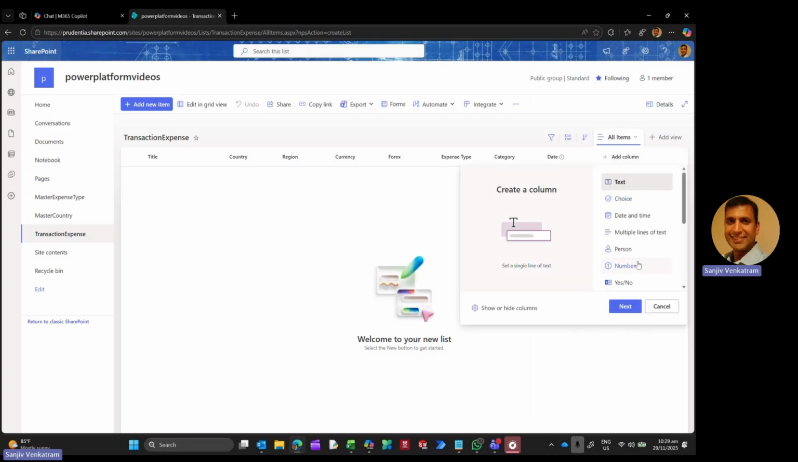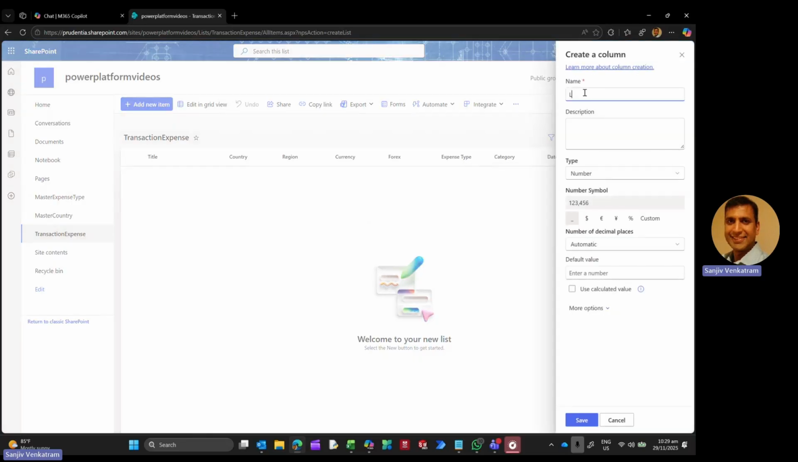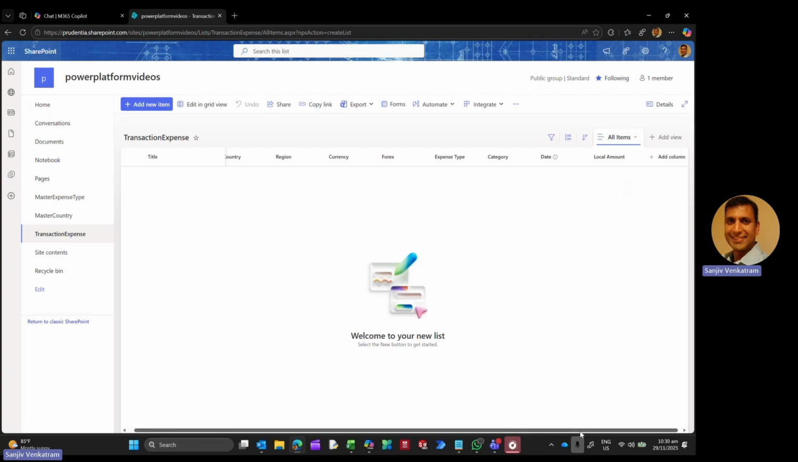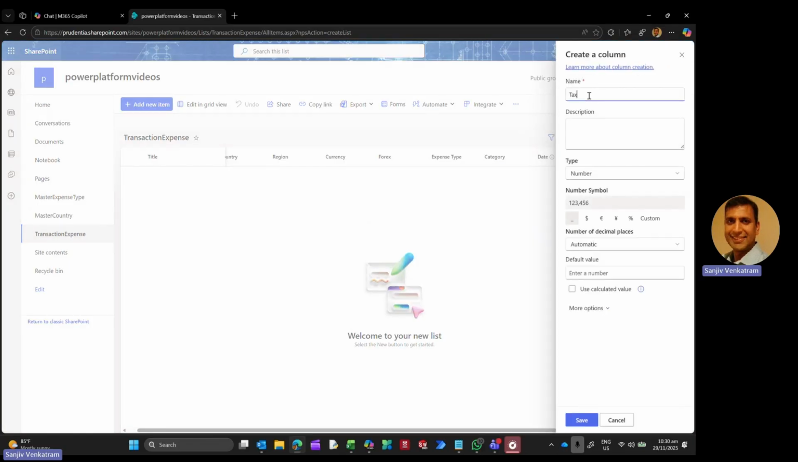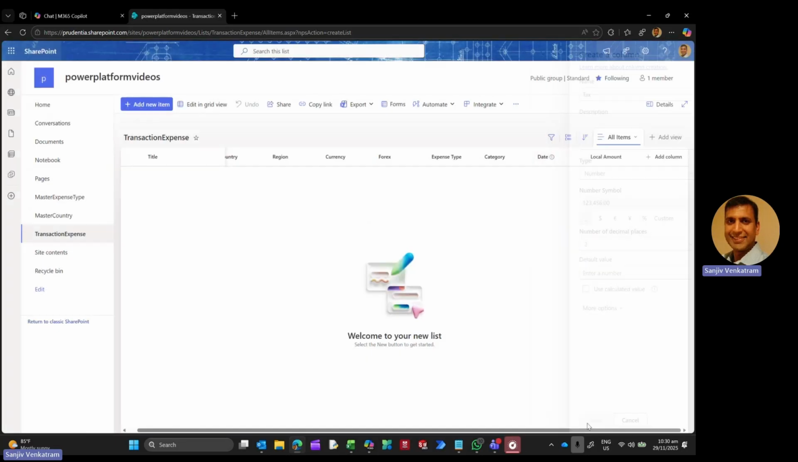Then I'm going to add the local amount, so there's going to be a number as well. I'm going to say local amount, and this is going to be a 2 decimal point. Save this. So the local amount is there. Scroll to the right. Go add a number column again. Next, I'm going to call this tax, and this is going to be a 2 decimal point to save that.